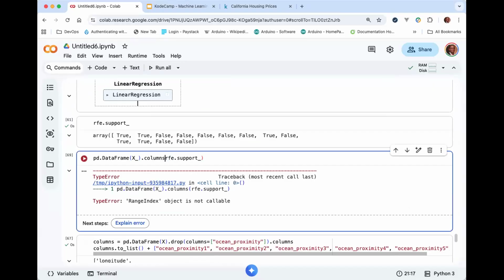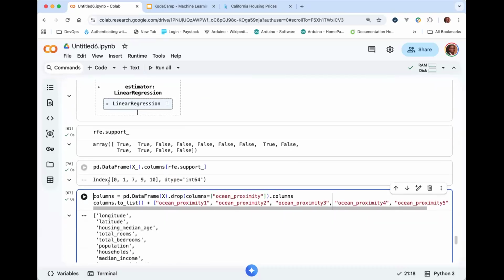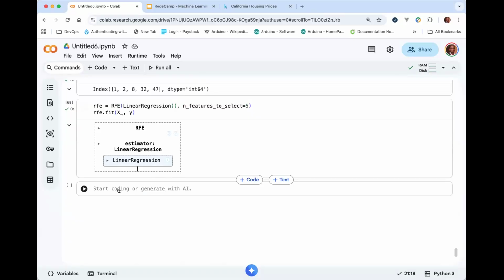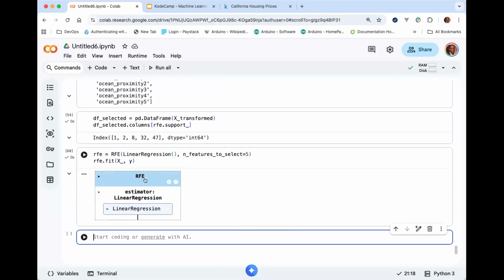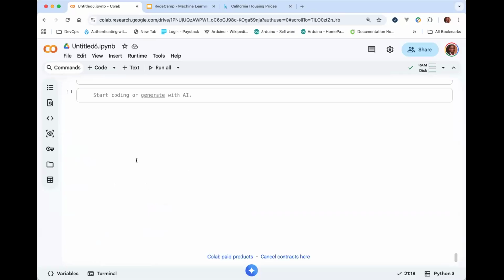Oh, sorry, this should be square brackets. Okay, so this gives you the indexes that matter: 0, 1, 7, 9, 10. That matches 0, 1, 2, 3, 4, 5, 6, 7, 8, 9, 10. So if I use the values of X in these indexes only to now fit my linear regression, or my linear regressor, what it's telling me is that I'll get a better correlation. So let's see if that works.